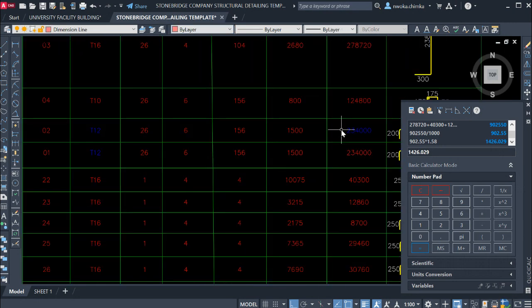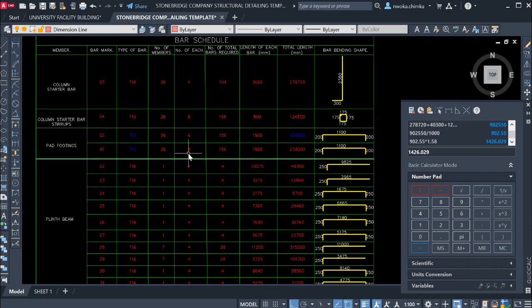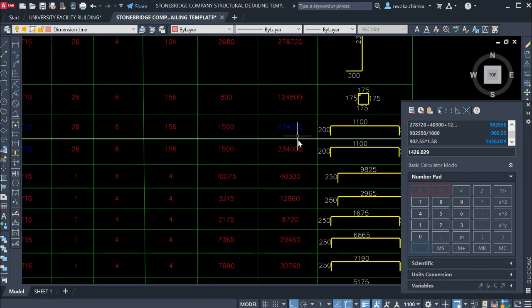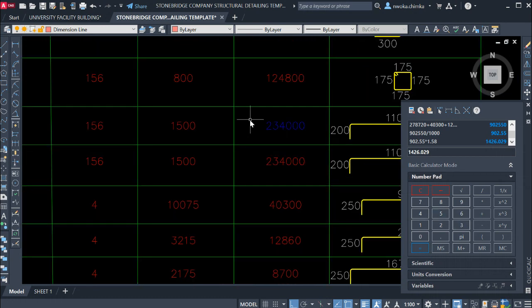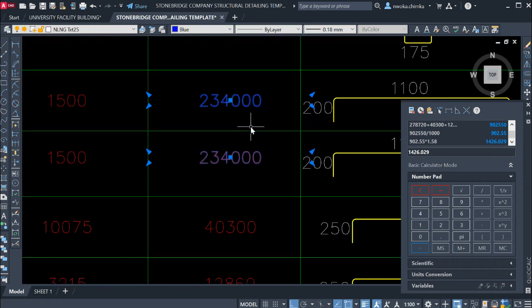So now I'll sum up the length. Sorry, change to blue right now. Why is it not changing to blue? I don't know why. Okay, so now we have to calculate these two, because these two are the only ones for diameter 12. So I'll now sum them up.